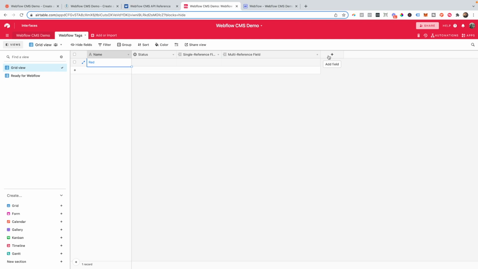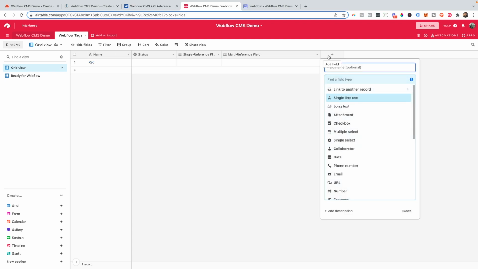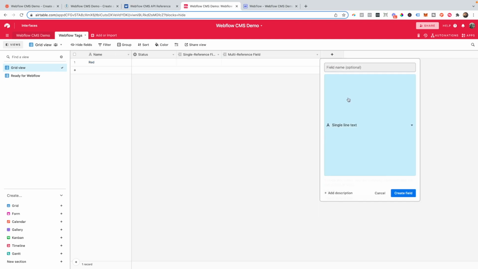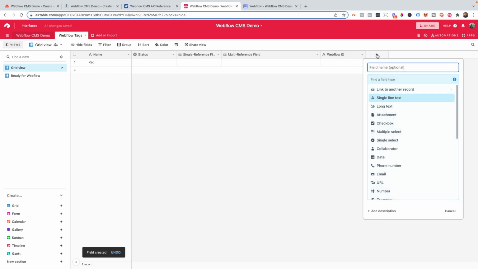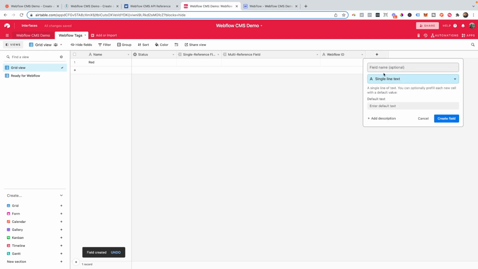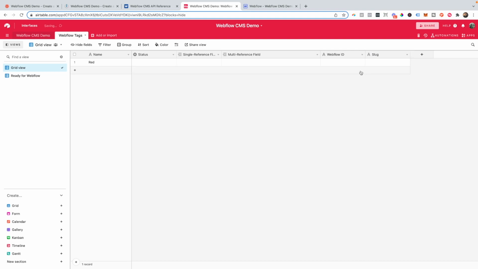And the field that we want to add is the Webflow ID field. So simply add a single line text and call it Webflow ID, and then just go ahead and add another one, which was also a single line text called the slug. Now, what we're going to be doing with these fields is we're actually going to store our Webflow item ID that is created when we send this information to Webflow, and we're also going to store our slug in case we want to create preview links inside of Airtable.